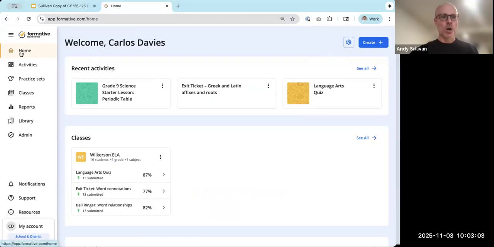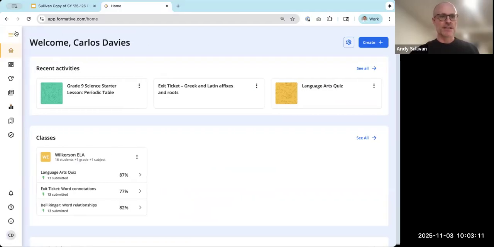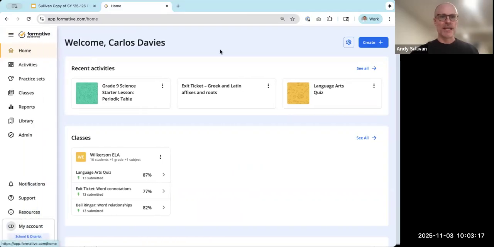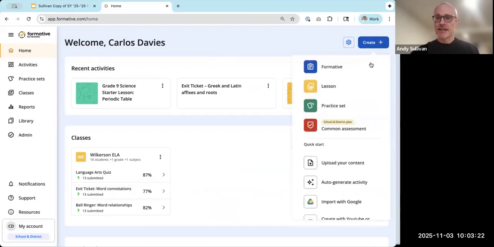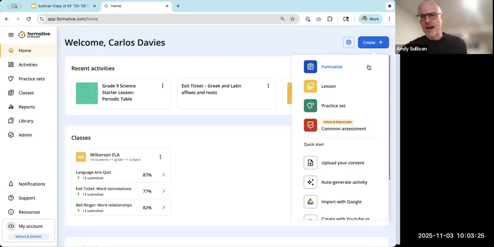So whenever you are on your home page, which you can get to by using this left-hand navigation panel, and if at any point you don't see it, it may be because it's hidden behind those three vertical lines. So you can access the home page here, and you've got an opportunity to create something from scratch. Now, our formatives are things that are most closely associated with activities. So it might be a quiz, an exit ticket, a do now, where you are building in opportunities for students to interact with something and to show or demonstrate mastery or evidence of understanding on any given topic.